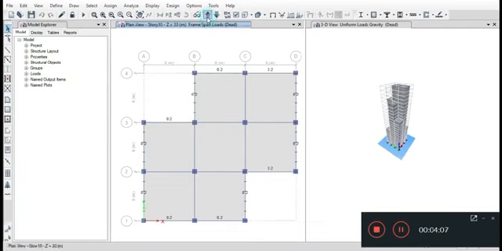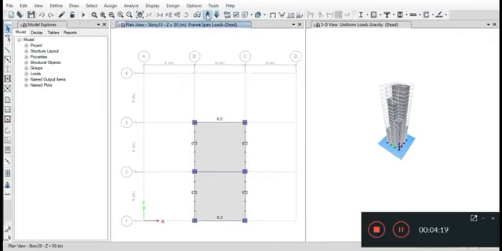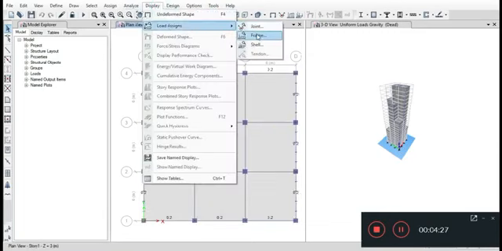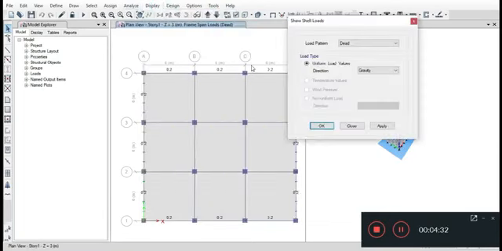Now we will view all the loads acting on the structure. Now we are looking at the cladding load. Now we will look at the dead load and live load acting on the slabs.